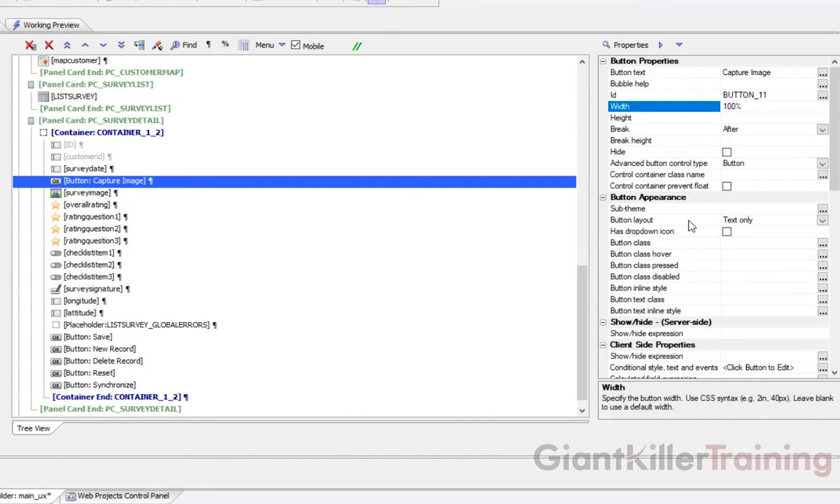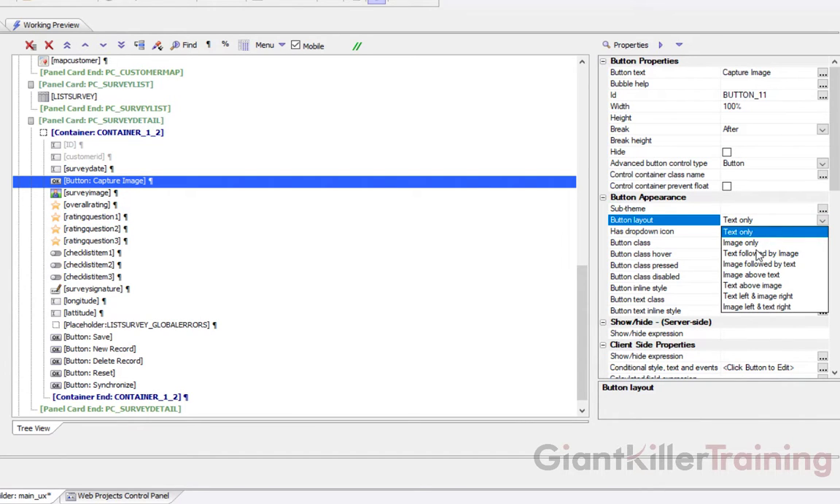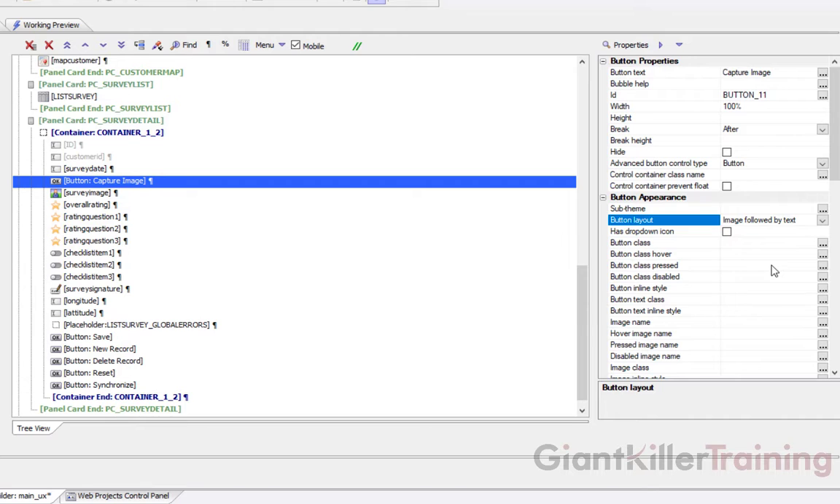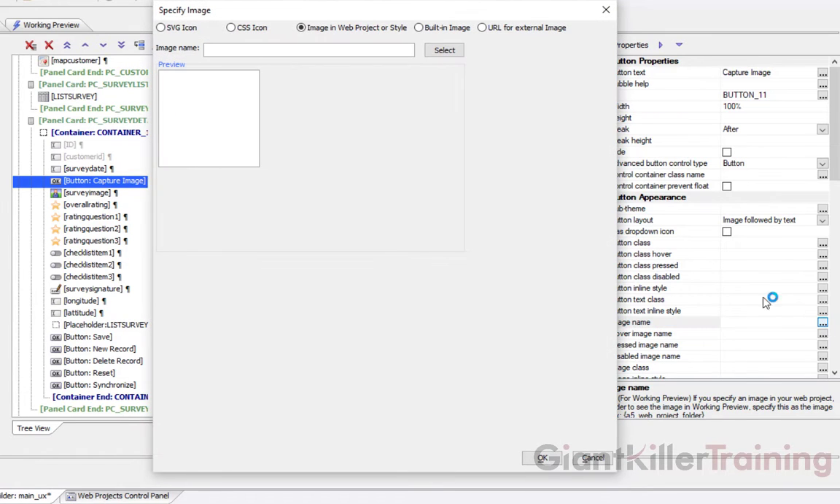And let's make one other adjustment to really make it sharp. You'll notice the current button layout is text only. So select the drop-down, select Image followed by Text. That will modify our properties. Click on Image Name here and select that.